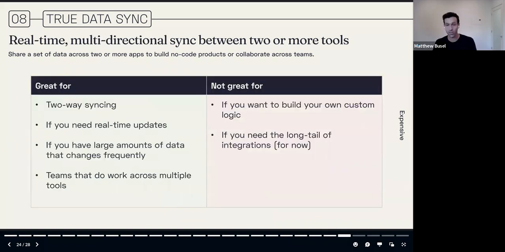In terms of the good and bad, on the good side, if you're trying to do two-way sync, of the other four categories there aren't ones that really do it well. If you need real-time updates, compare this to ETL, like I mentioned, which is more about running analytics: those are batch updates that happen every hour or every 5 minutes at the most. Whereas with a true data syncing tool, these are live updates between apps. If you have lots of data changing all the time, they typically don't charge, or at least we don't charge, the way that Zapier does, per action or per automation. So you can have thousands of records changing every day and not burn a huge hole in the wallet. And it works out really well if you're a team that works in multiple tools.